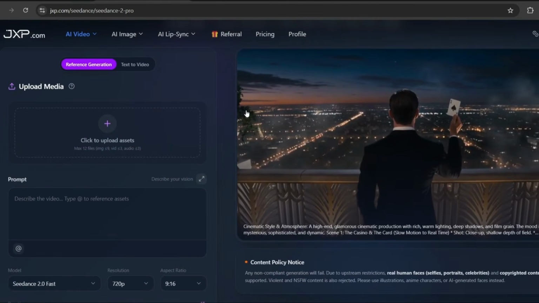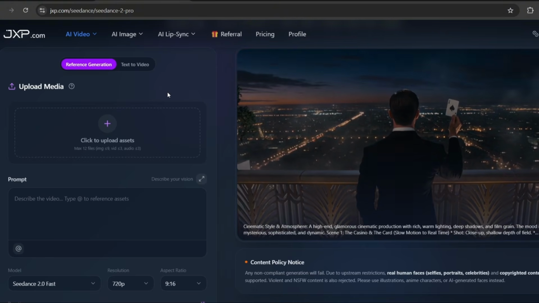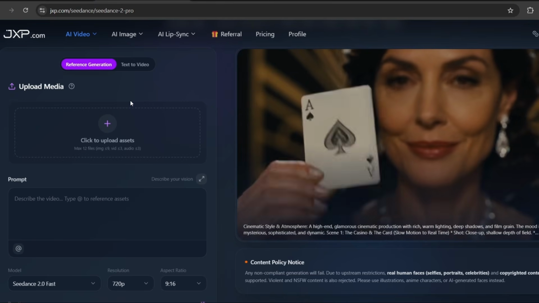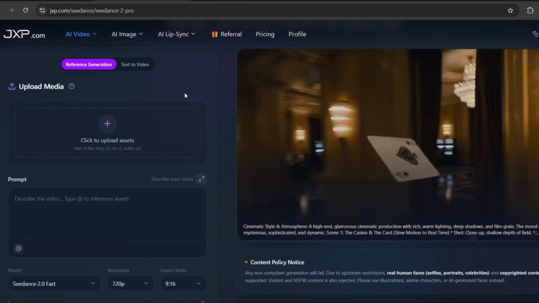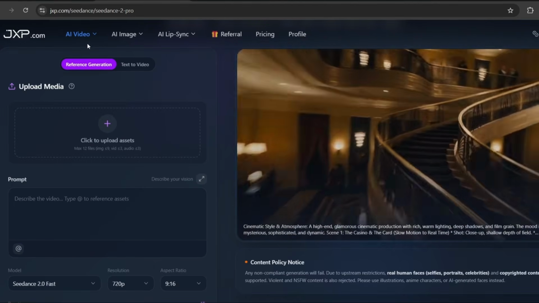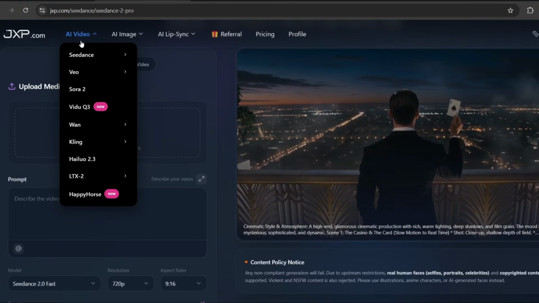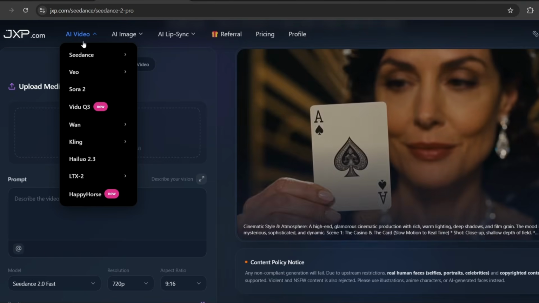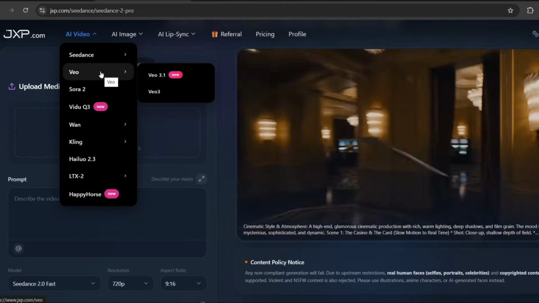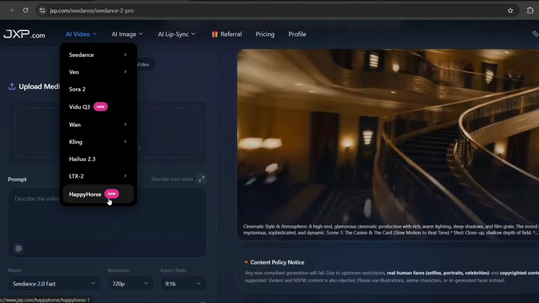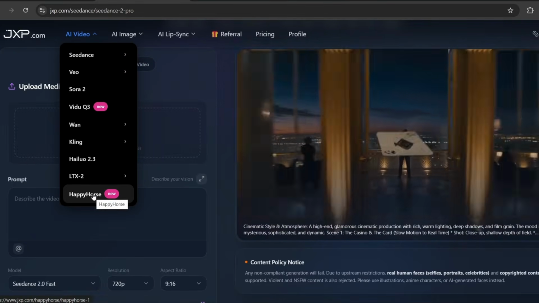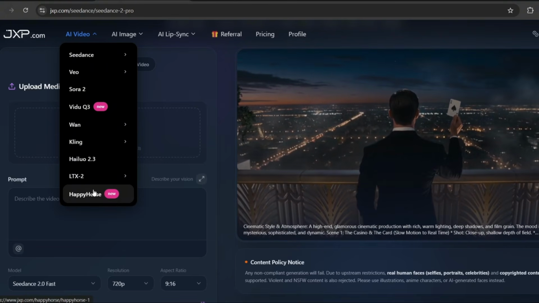So this right here is the AI tool I was telling you about, and from the get-go, you can see that there's truly a lot you can do with this AI tool. If you head over to the AI video tab, you'll see that it has lots and lots of realistic models out there. It has the top models like Seedance, VO3, Sora 2, and even the all-new Happy Horse, just to show you the priority that this AI tool gives you.